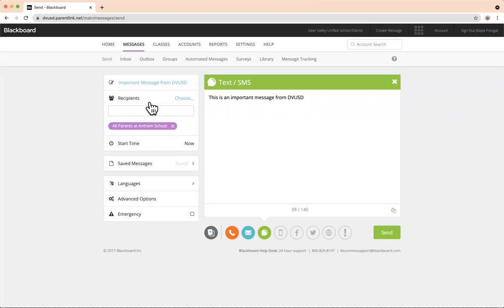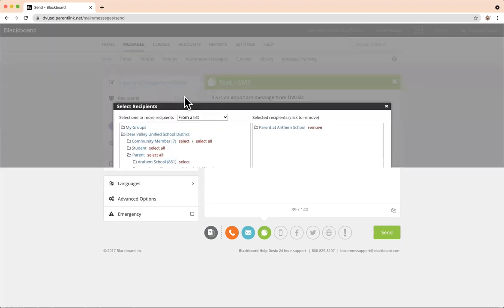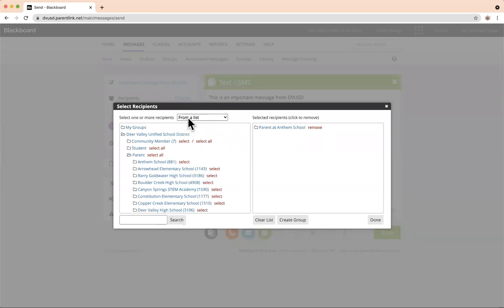If you wanted to get into a specific group of people to send your message, you'll want to select choose again. Instead of from a list, you'll actually click into advanced search. This allows you to get a little bit deeper into your list and send to specific groups or populations of people based on search criteria.